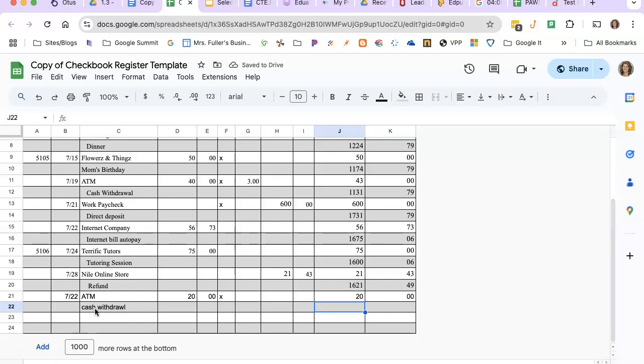And then I'm going to come over and get my new balance. Am I adding or subtracting that $20? Okay, subtracting. So I should have $16.01 and 49 cents.